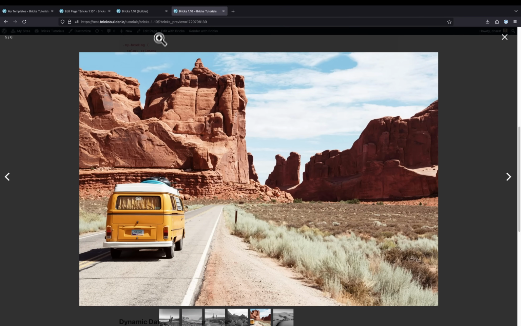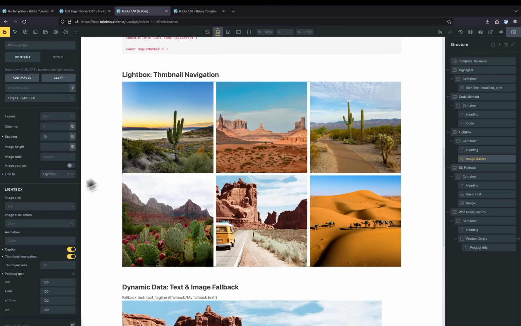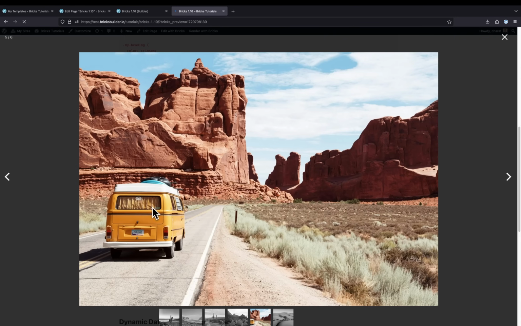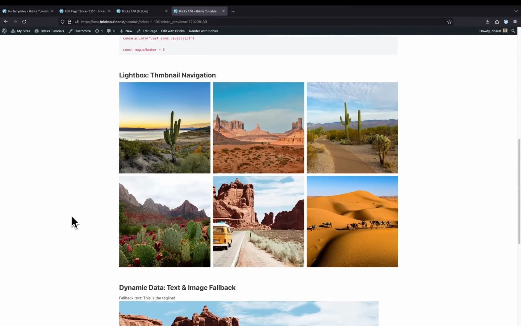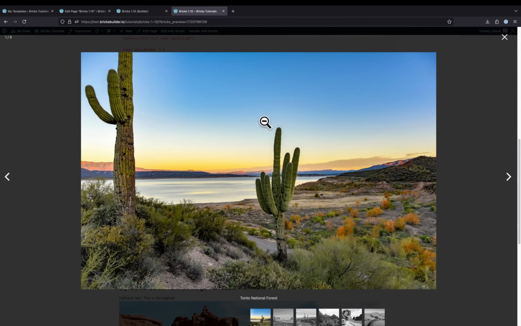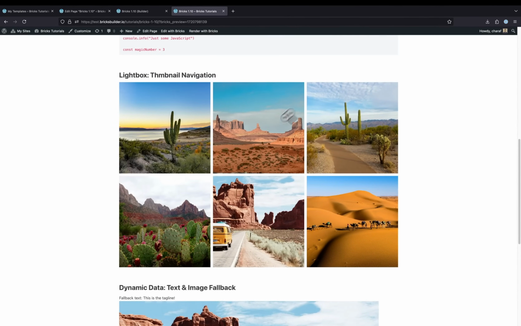Now let's go back to the image gallery settings and take a look at image click action. So you can specify what action should be taken when you click the image. By default, it's going to be zoom, but if you prefer, for example, to close the lightbox, you can choose close. Let's hit save. This is now updated. And so now if I click again, it will be closed.